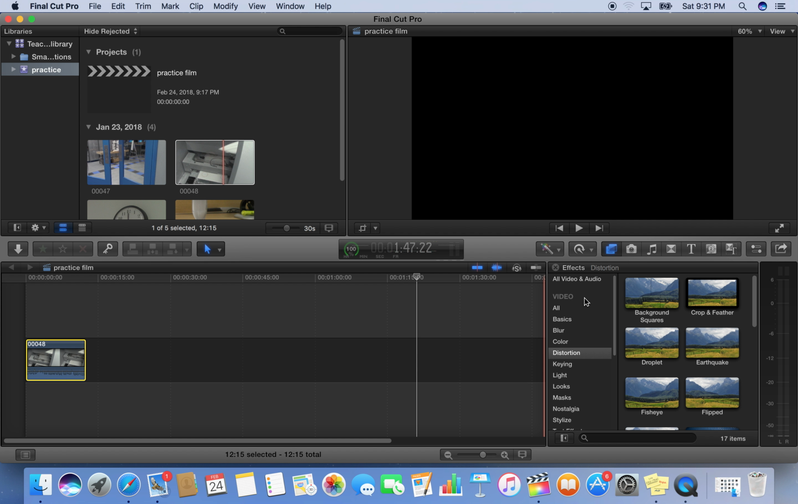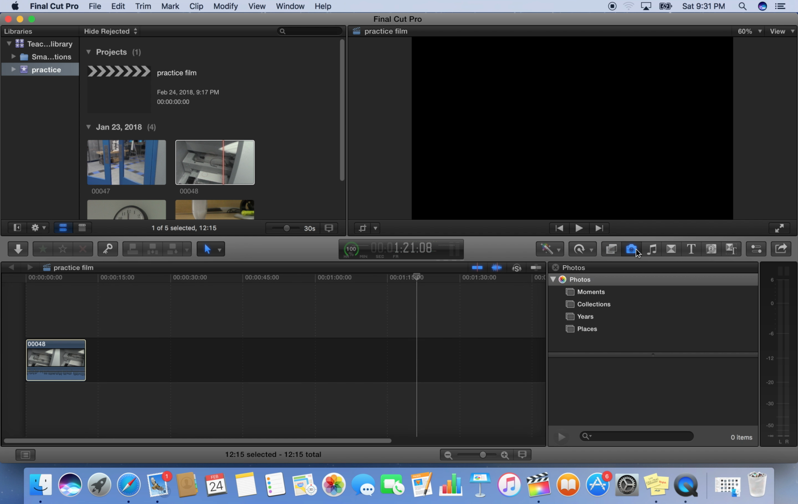You've got your video effects. These are visually going to alter your clips, and we have audio effects right underneath of them. Next to that, we have still photos that you can bring in and put into your film, you know, for creative elements if you think that is necessary. We have our music and sound tab that has sound effects that are pre-installed through Final Cut Pro.